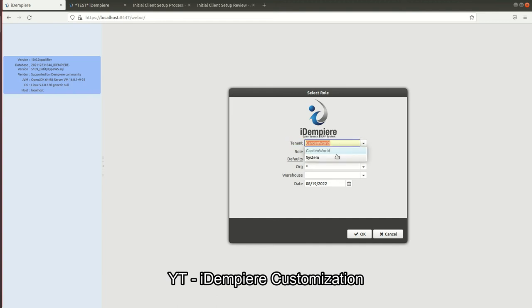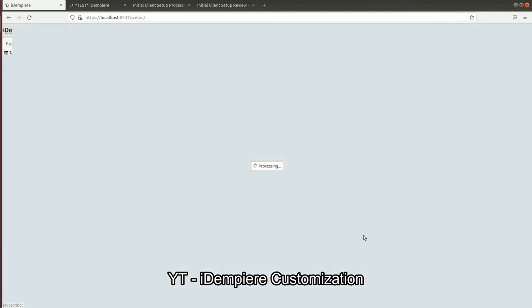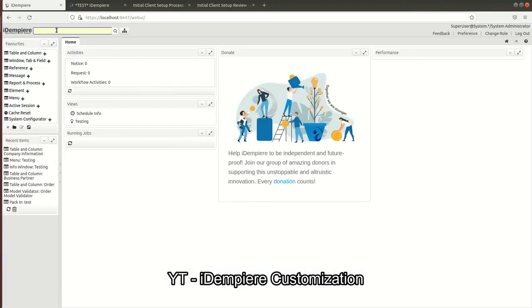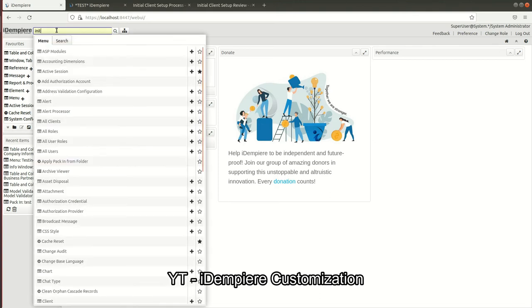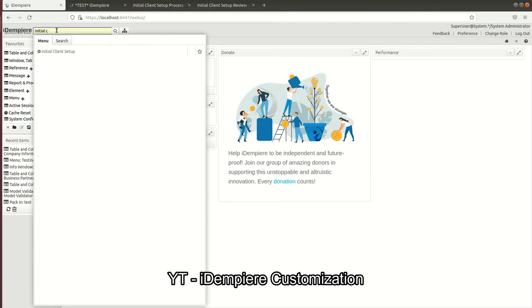For that we have to log in to the system and select the role System Admin, and click on OK. Here we have to search for our process, initial client setup. Sometimes this process is called initial tenant setup, tenant setup. Currently its name is initial client setup.